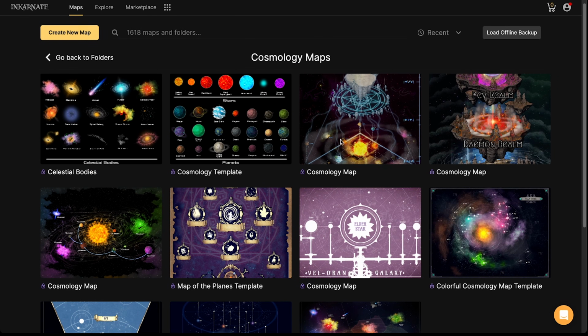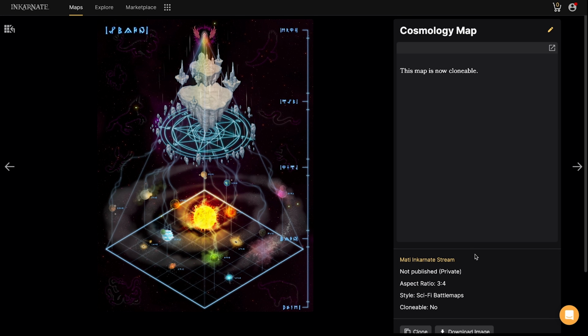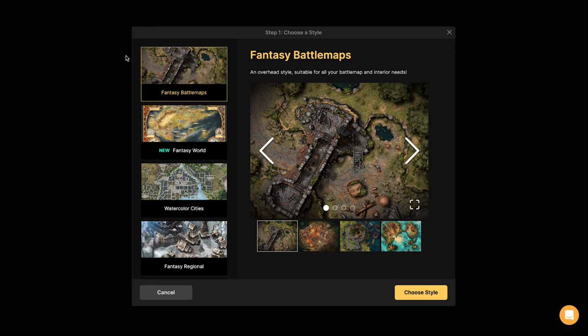All right, so let's go ahead and create a new map. I'm going to use just the same aspect ratio as with this one, which is 3 by 4. That's going to be portrait or your regular A4 paper. So if I just go create new map, and you know what?